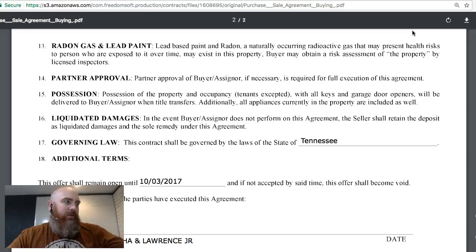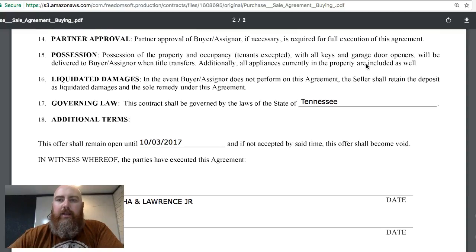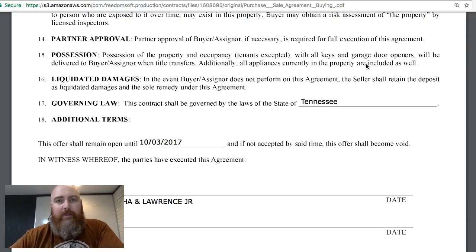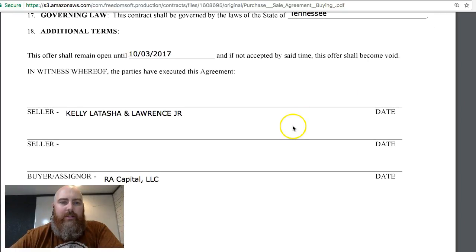Our partners, we have a bunch of different partners, whoever they are. Possession, right away, liquid damages. The only thing they can come after is a deposit. Now, how much did we put down on this deposit? Someone might be able to argue $10, but most of the time we'll put down a deposit. Government law will be this, and this is where we sign.